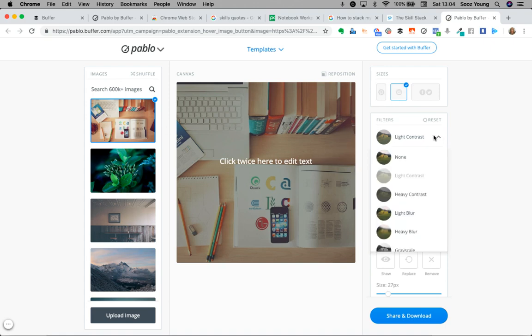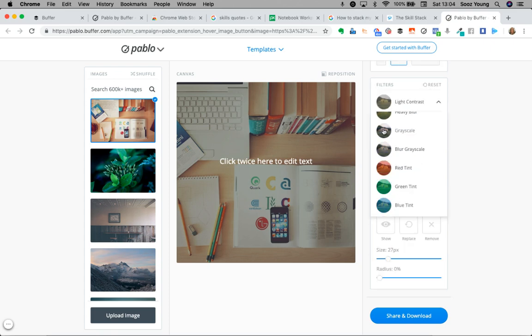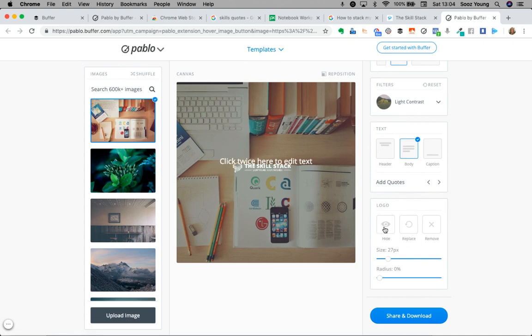You can add on a filter here, different types of coloring that you can add to the image. You can make it grayscale, for example. You can have a light contrast, which is the one that I'm going to use. You can also add in your logo. Now, I already have a logo installed here, which should be pulled through there, and then I can just click and drag it to the place that I want it on the site. This blue line here shows me that it's in the center, okay?